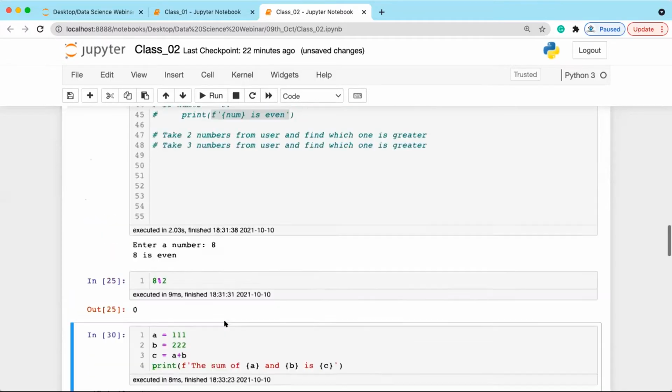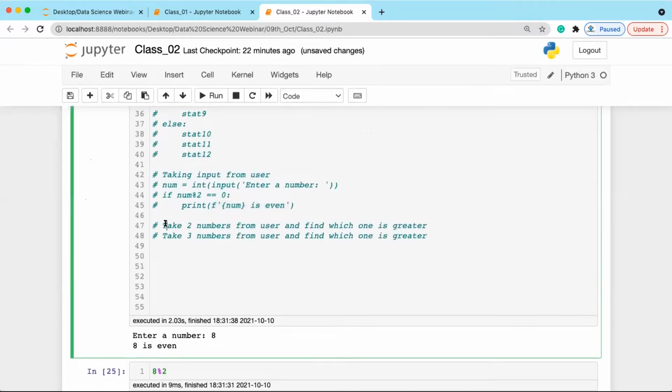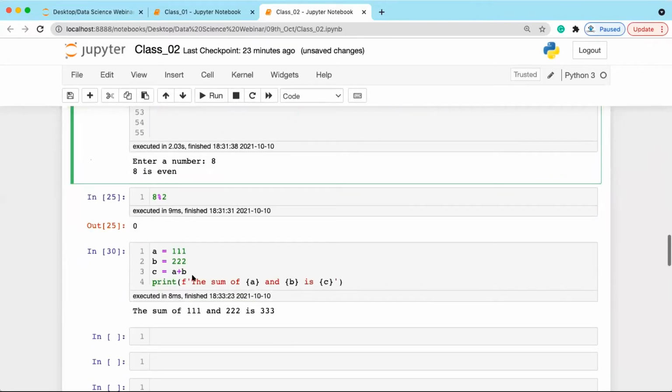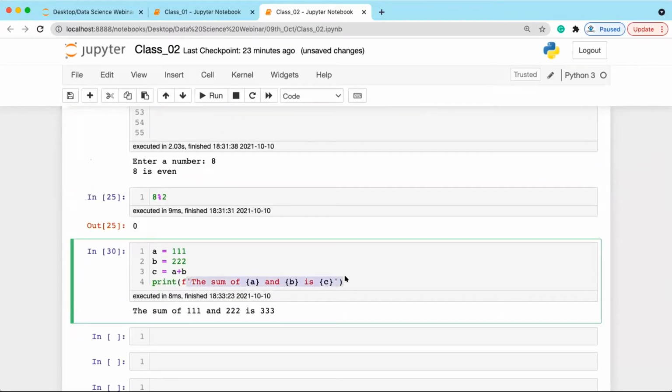Clear, everyone? So you can try these two problems: take two numbers from the user and find which one is greater. Similarly, take three numbers from the user and find which one is greater. This F is called string formatting. If you want to format your string, you can use F in the beginning of any string. Wherever you want to replace a value, you write those variables inside the brackets, and those values will automatically be replaced.